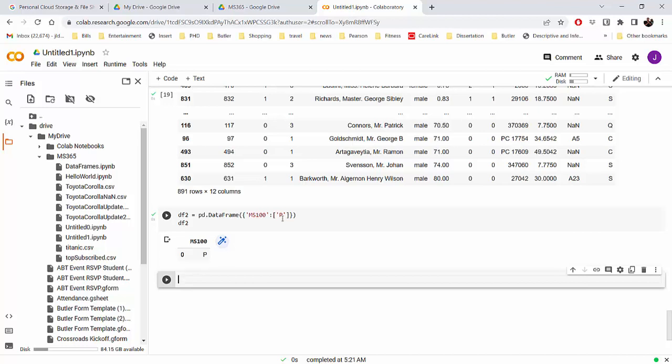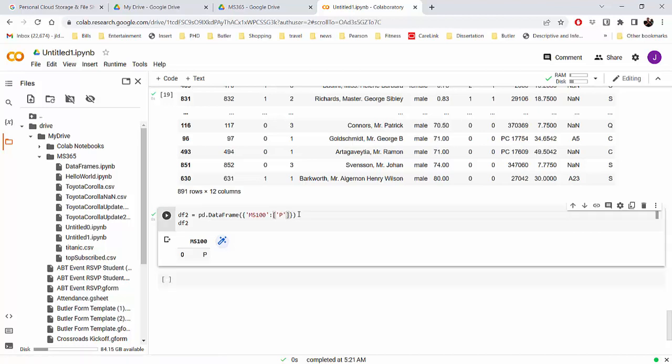Now what would happen is inside this list of the dictionary, if I kept entering values, it would keep entering rows. So this is the key. The key is going to be the column, and then everything inside this list key value pair in the dictionary is going to give me rows. So if I added another grade, it would just keep going down.